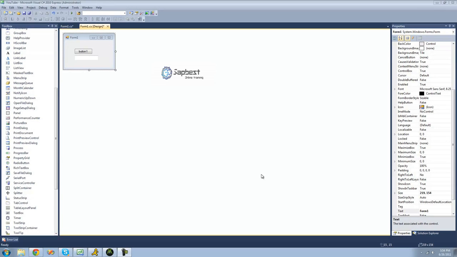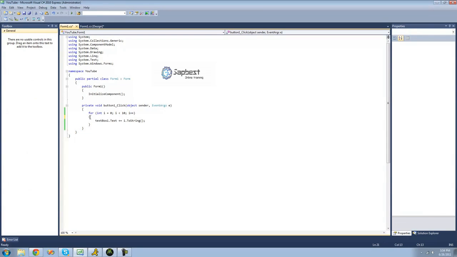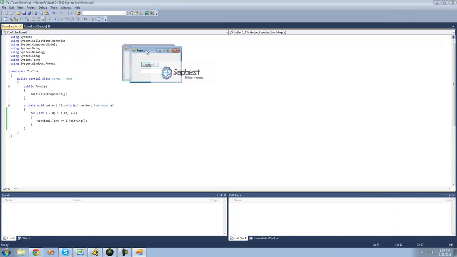So all you're going to need for this tutorial is a button and a text box, and once you have those on your form, just double click on the button. And under your button one click, have some sort of loop statement that prints out an integer into a text box. So when we debug here, we should get numbers 0 through 9 in the text box. Yep, and that's nothing new.